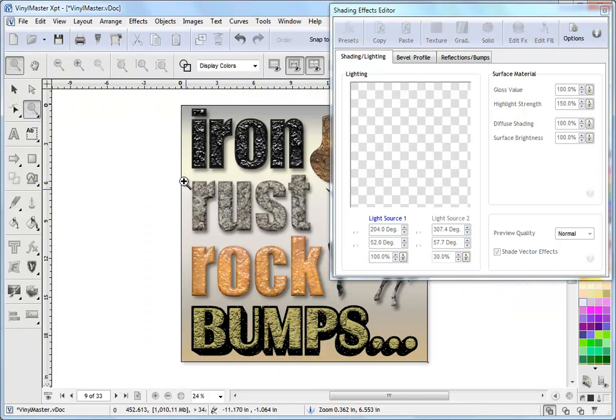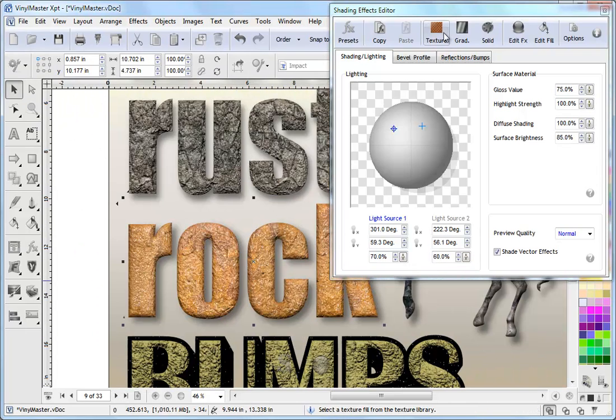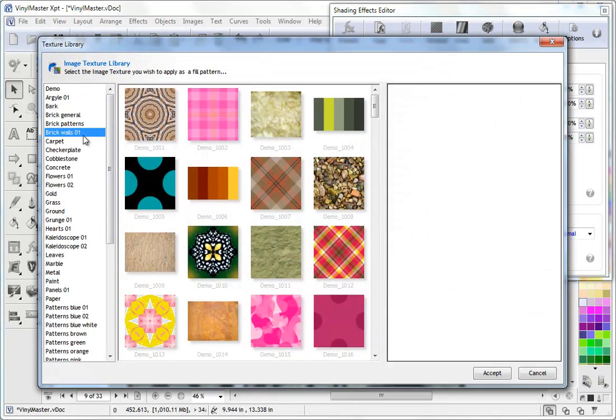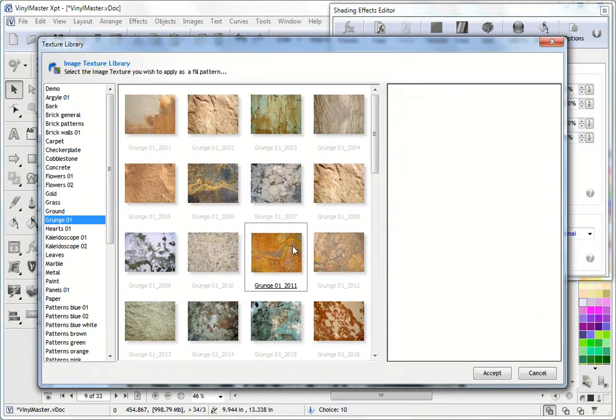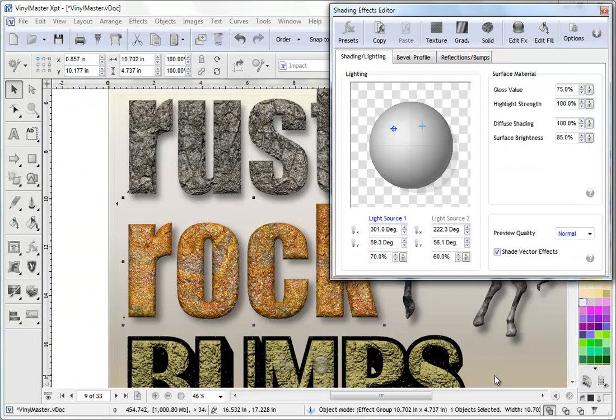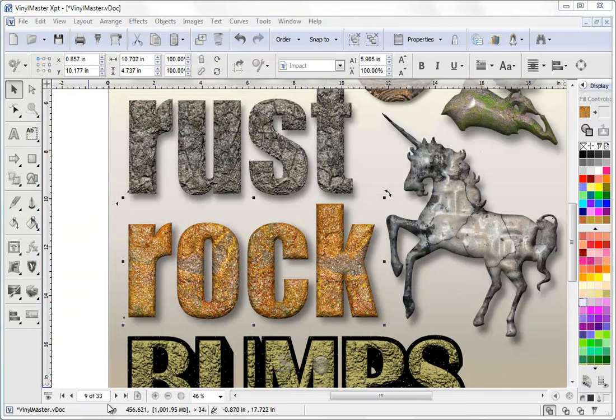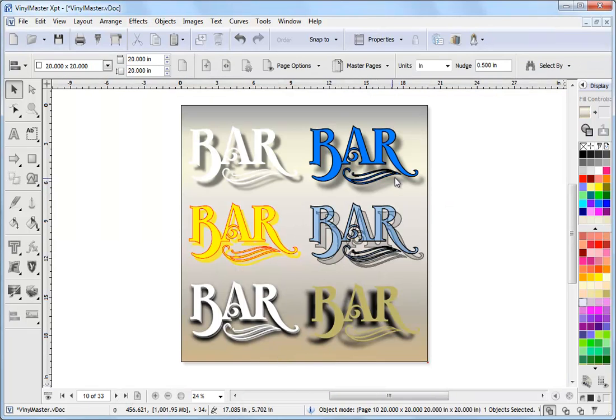The program's shading tools also come with bump maps and textures that, when combined with the bevel profile, create a lifelike image of physical elements such as rock and rust, marble and granite and so on, that will allow you to create truly amazing artwork.